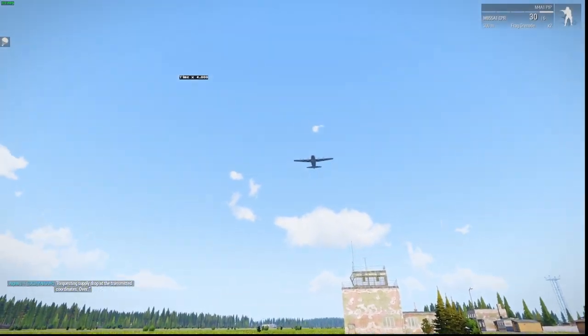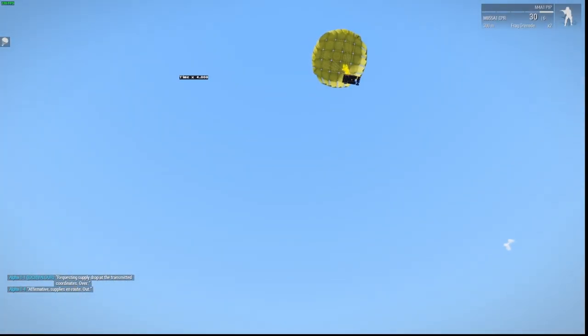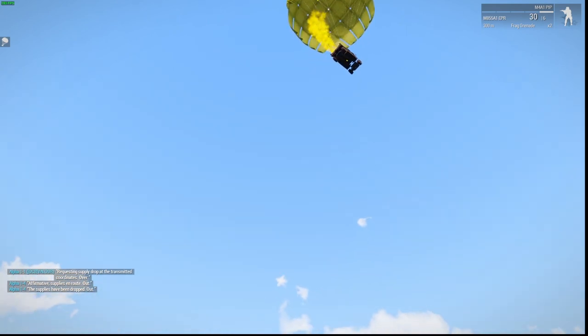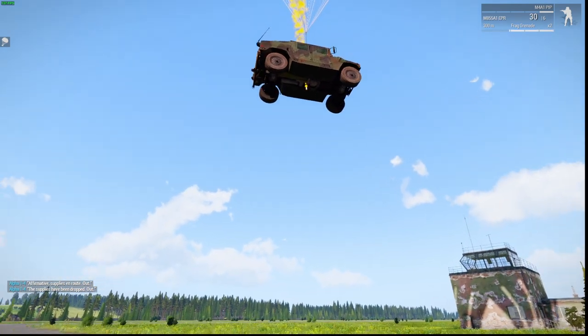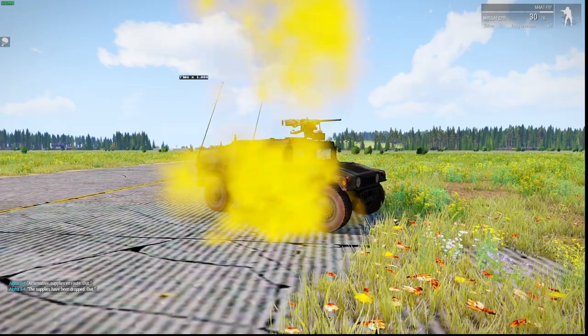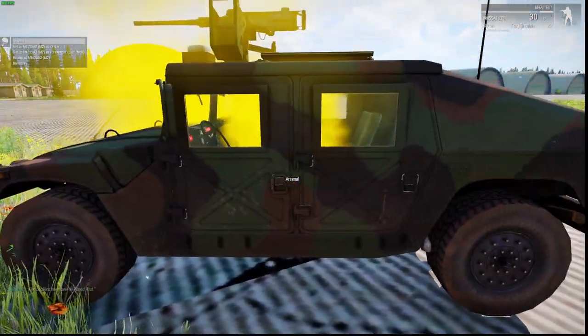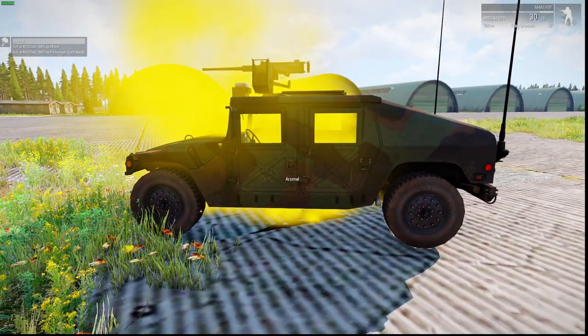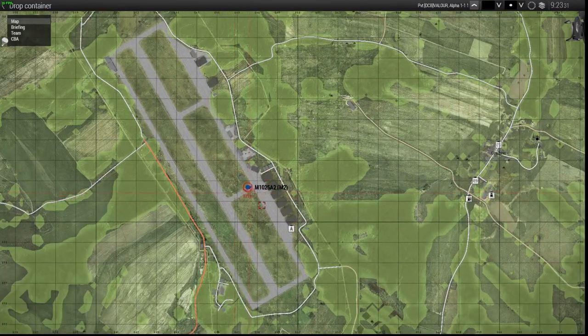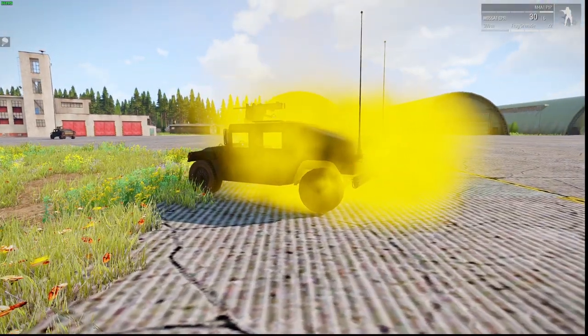Let's speed him up. And here's the vehicle. And it's a full arsenal, just as before, with a yellow signal marker and a marker on the map for where it is. And you're all good to go.